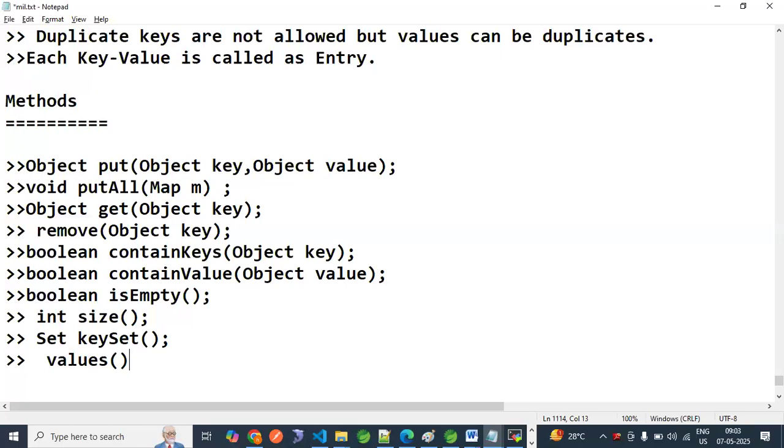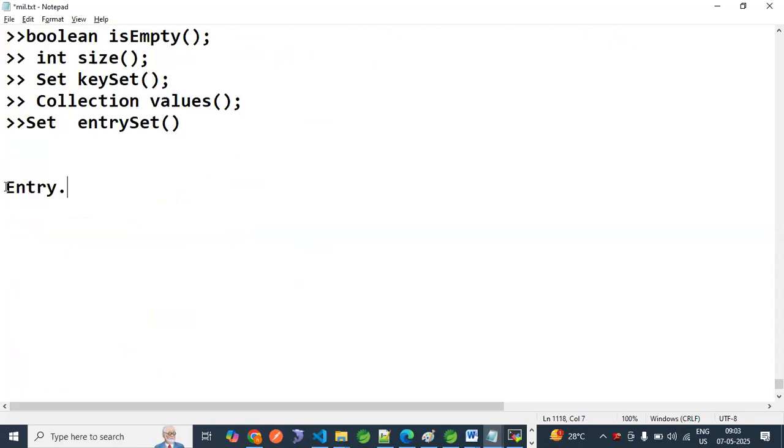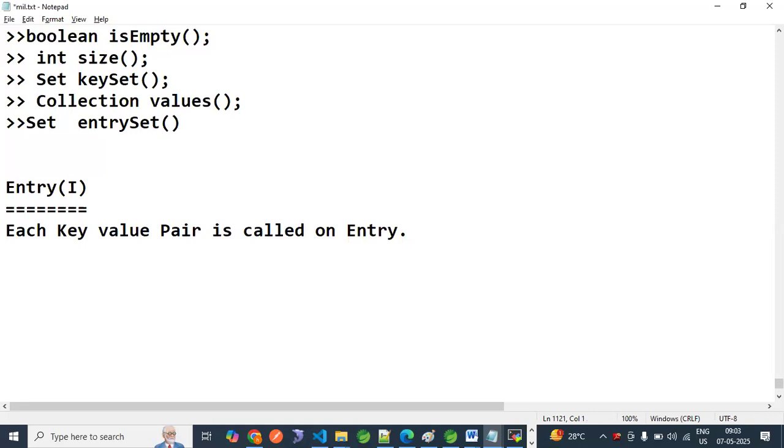Now values. Values will return a Collection. The next method is entrySet. entrySet is very important to work with a map, and it returns a Set. Now try to observe this word entry. What is an entry? It is an interface. Each key-value pair is called one entry.